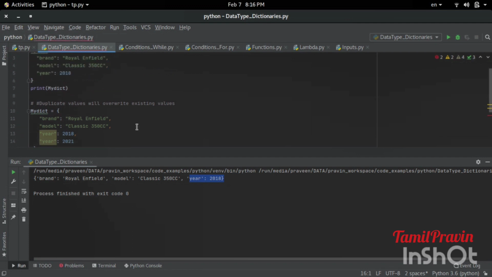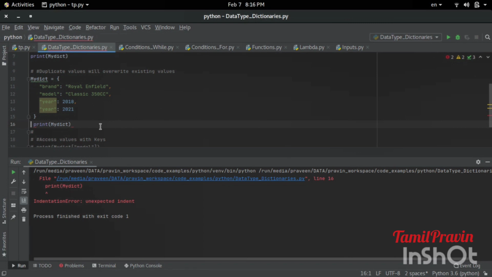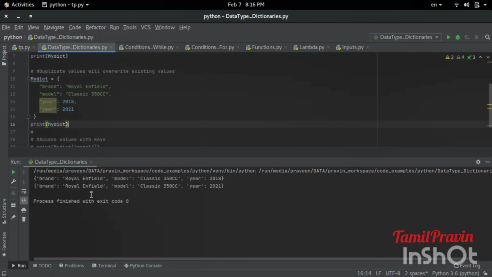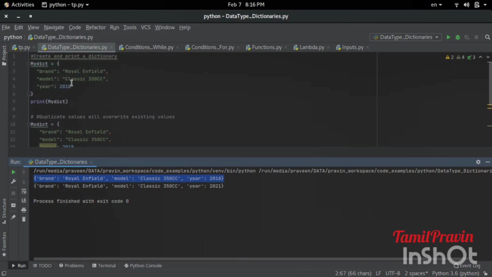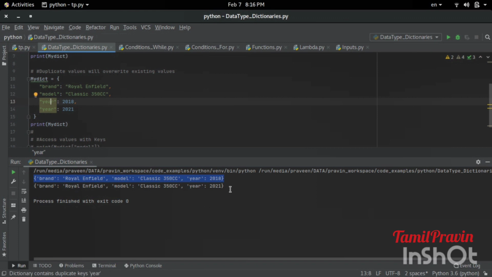Let me run and see the values. Unexpected indentation error. Okay, see, this is the previous one. In the previous one we entered the year as 2018, and here we did a duplicate entry to override the year. Here the year is overridden with 2021.